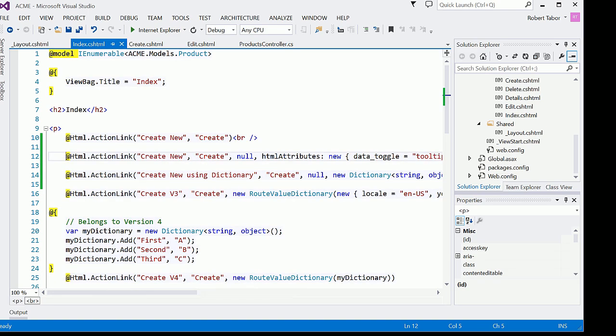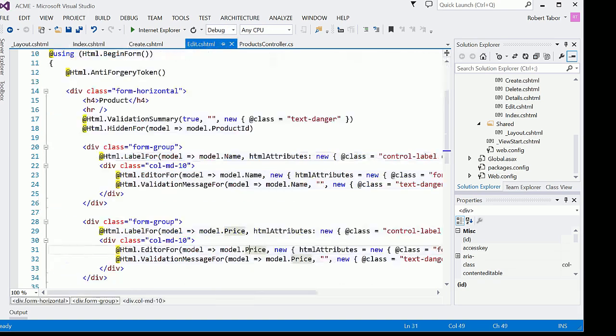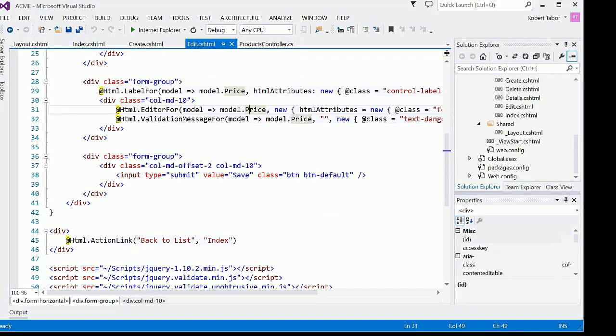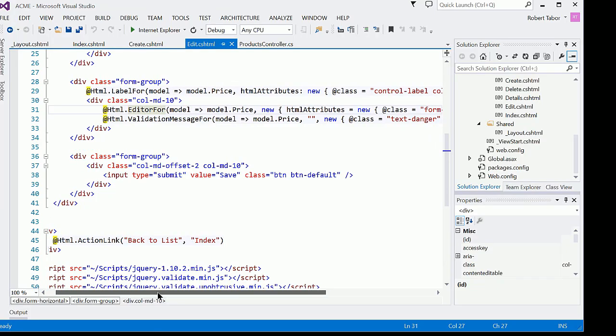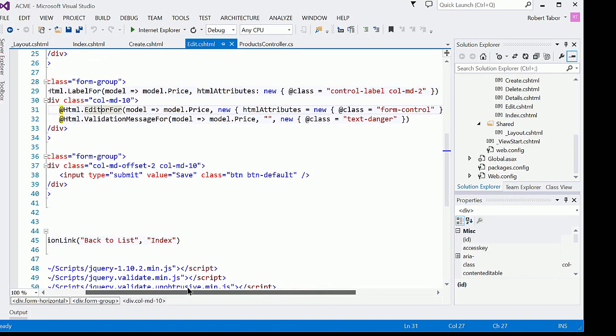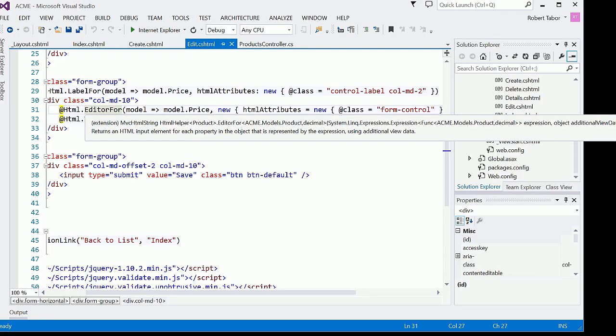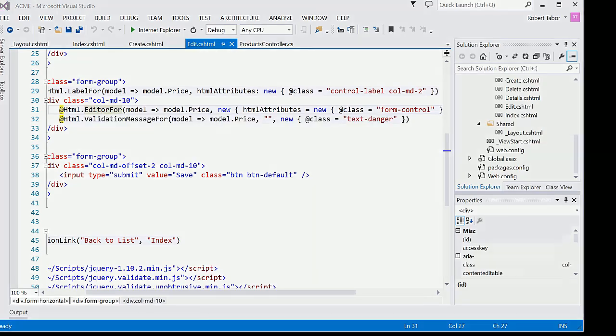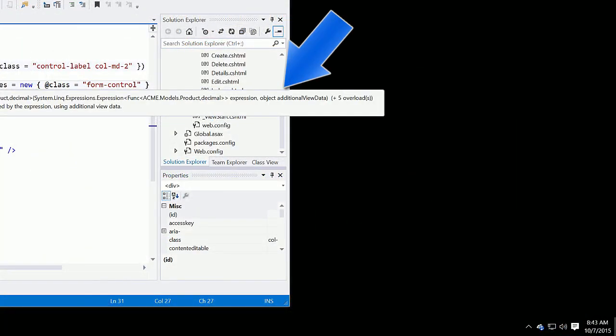So let's take a look at one more example here. I'm going to look at edit.cshtml in line number 31 in this editor for price. Okay, and we take a look at this version and we hover our mouse cursor over to get the IntelliSense, and I'm going to change so that you can see off to the right hand side. You can see that that last parameter is of type object, but it's not called HTML attributes in the input parameter, you know, the name of that parameter. It's called additional view data.